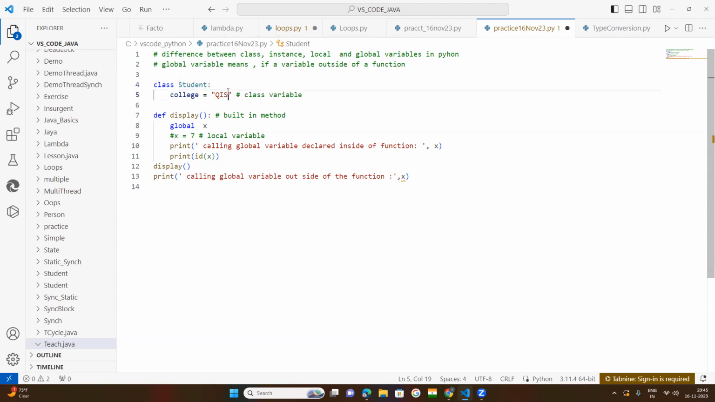So string will always be kept in double quotation marks. Now student college name is equal to is. Now this is a class variable. Why is it a class variable? I will explain. Because this college is a common property between the objects.